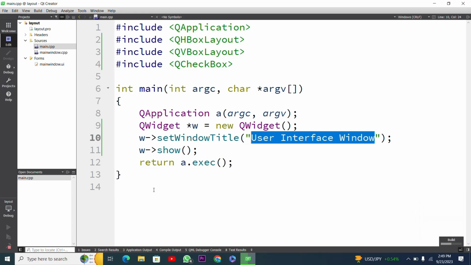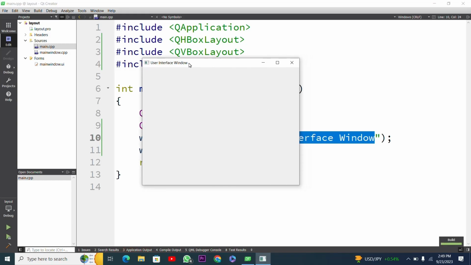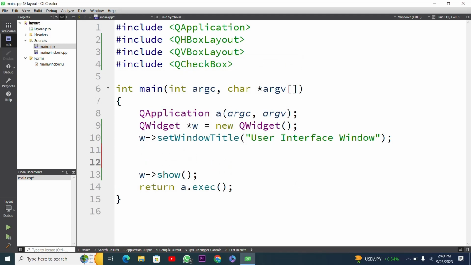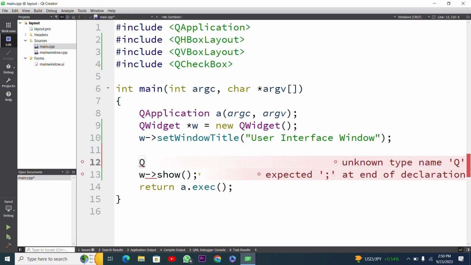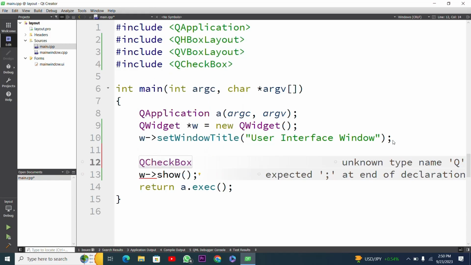we can see an output that is a user interface window, and here you can see this is title of our window, user interface window, and this is still empty because we have not included any widget in our user interface window. And now I will implement some, 1, 2, 3, and I can use more checkboxes, and you can use also other widgets, but I am using here checkbox.